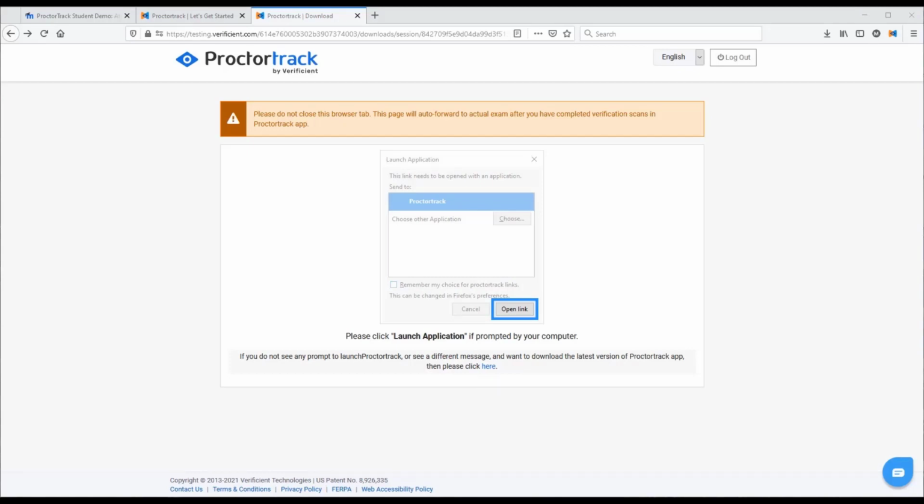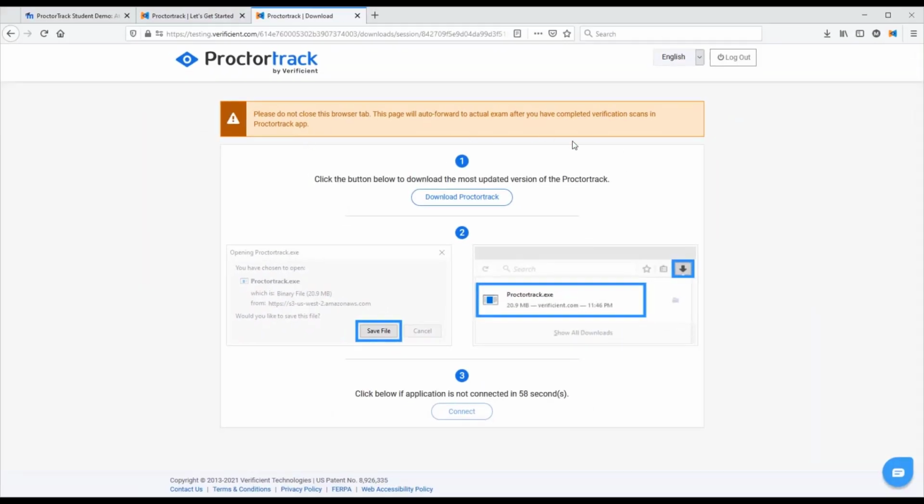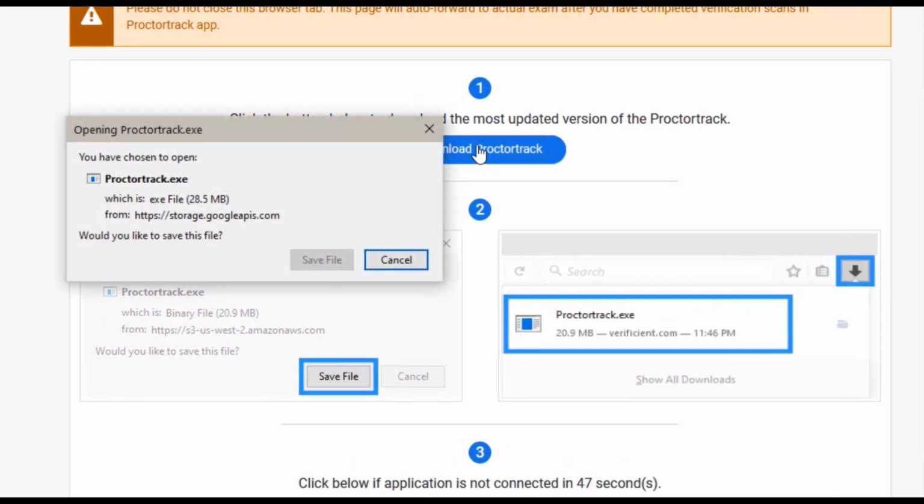Depending on your browser's setting, it may or may not come up and actually ask you to do this. In this case, we'll need to click on the little icon here. It says click here, and that will actually launch the application since it's not coming up automatically. Okay, now this is the instructions on how to download the ProctorTrack application and install that. All right, so in the middle here, there is download ProctorTrack.